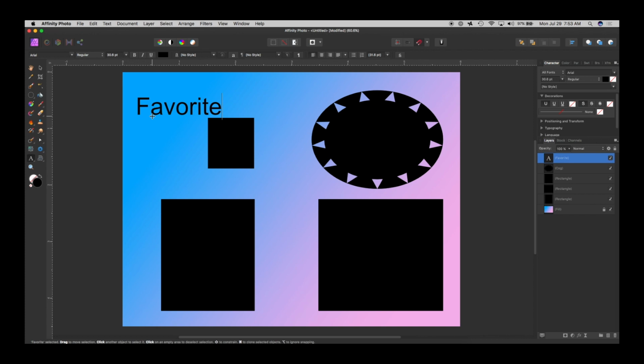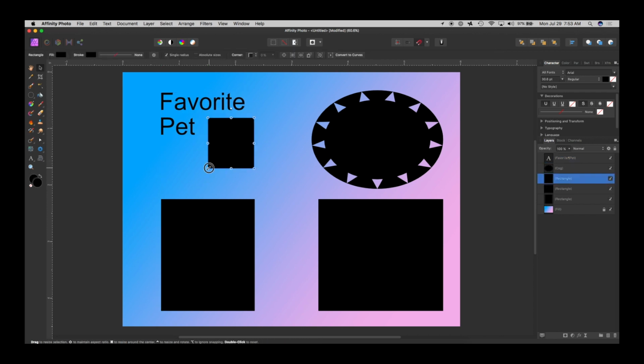Favorite pet. Okay. And maybe we'll do something like this, and we'll make that a little bigger, like that. Okay, so we're all set up now.